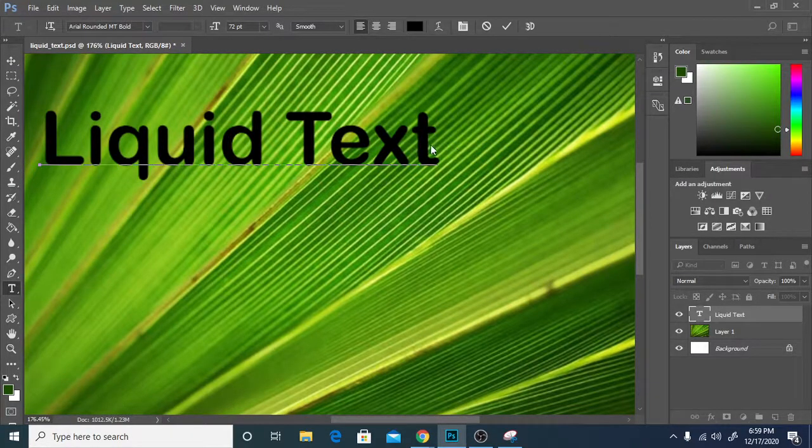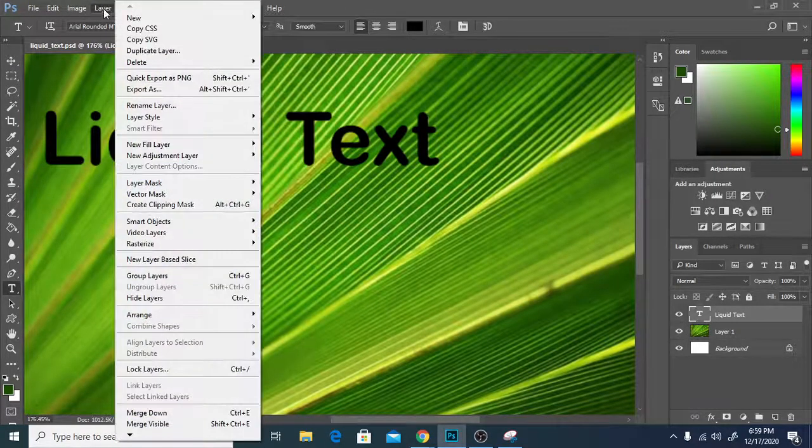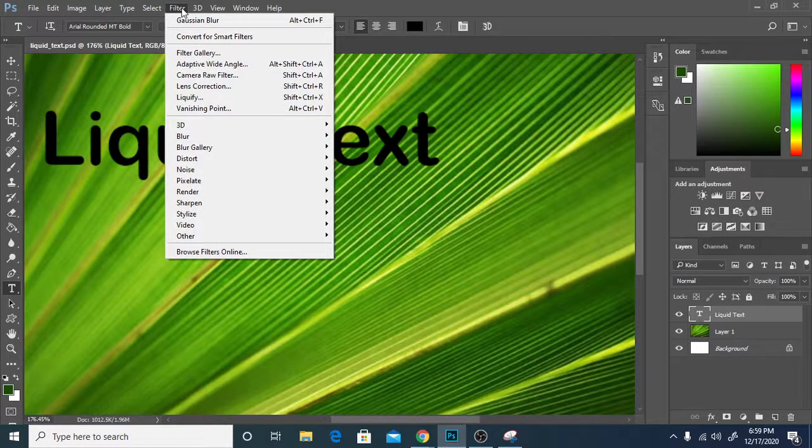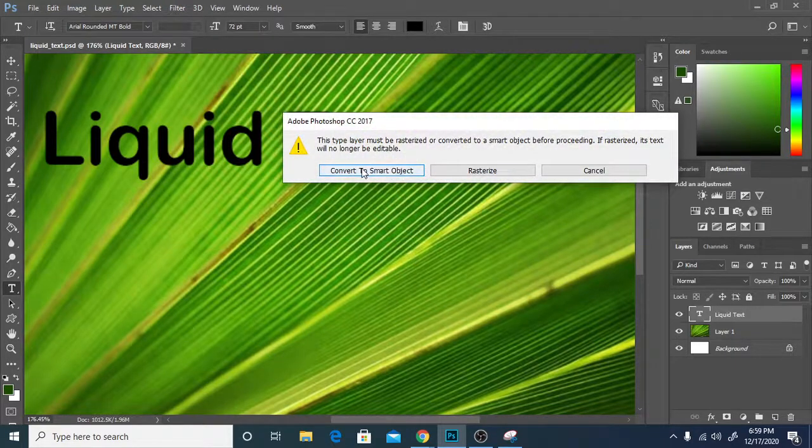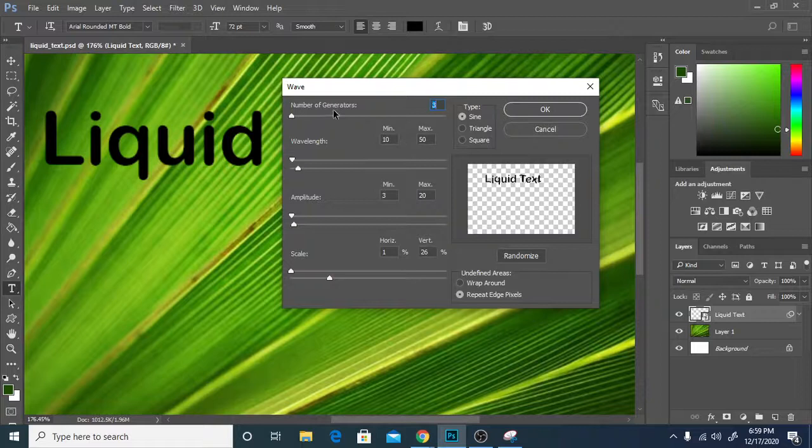So back to that effect I was doing: Filter, Distort, Wave. I want smart object, and then you can see the more generators means more waves. Well, I don't want it to be that wavy. I'm going to choose 3. I'm going to choose a wavelength minimum of 10, maximum of 50, so I don't want too much possible wavelength. Minimum amplitude of 3, maximum of 20.